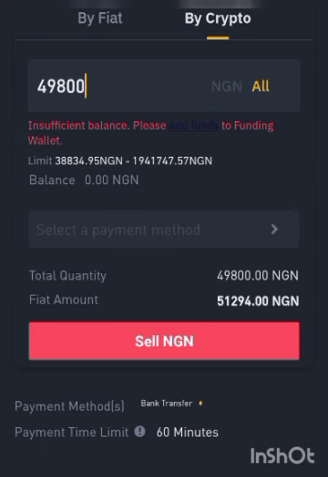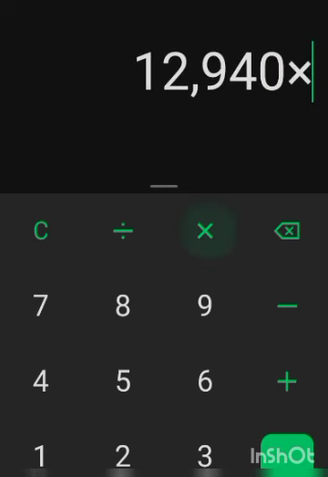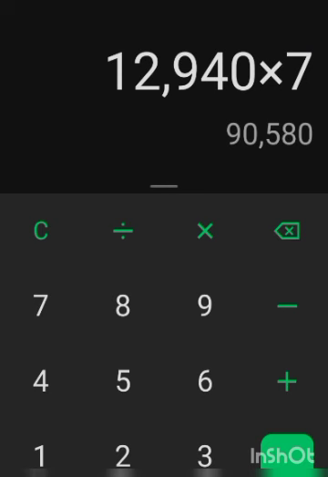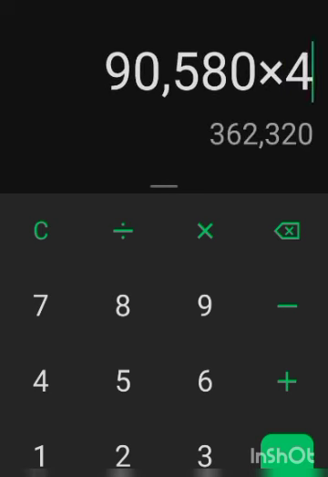Now, if you are able to do this successfully 10 times in a day, you'll be making an extra profit of 12,940 naira. If you are able to do this successfully in 1 week, you'll be making 90,000 naira. And if you are able to do this successfully in 1 month, you'll be making 362,000 naira.